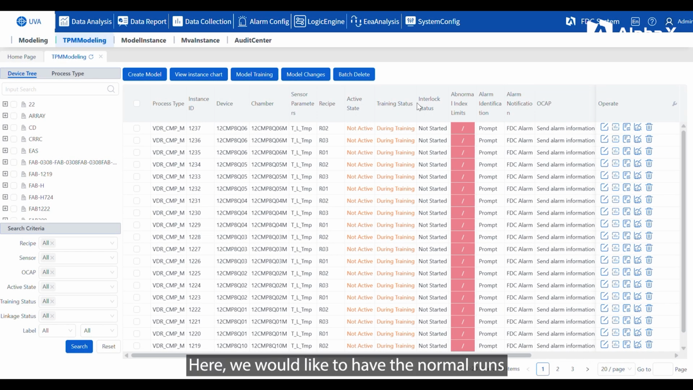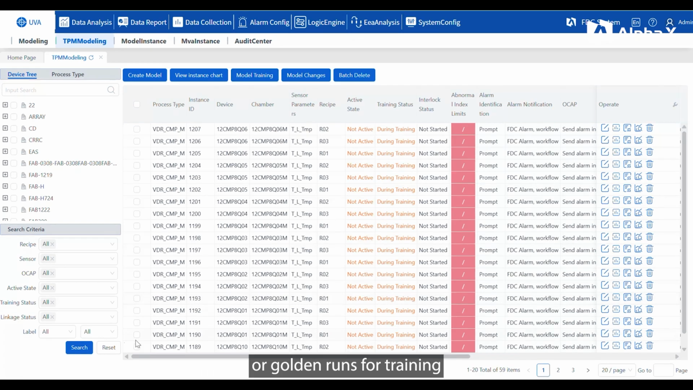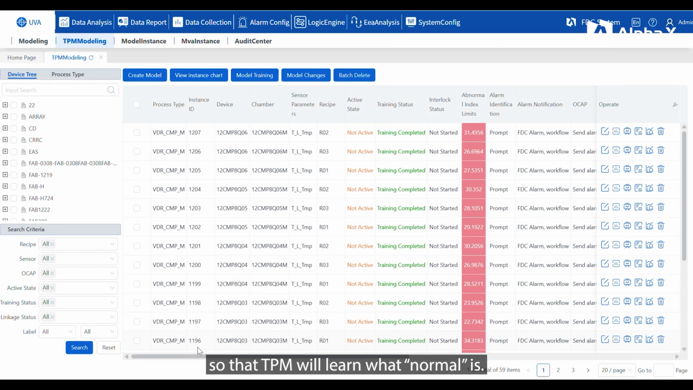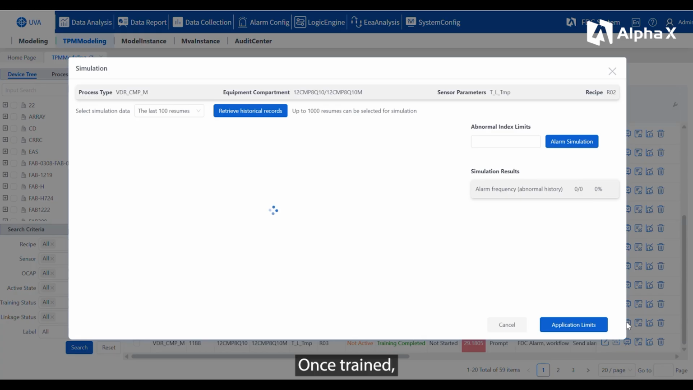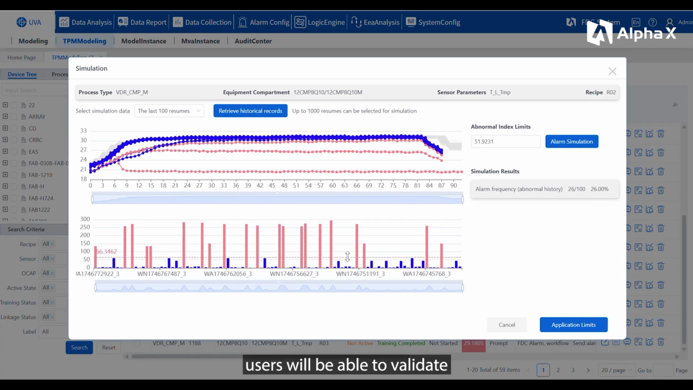Here, we would like to have the normal runs or golden runs for training, so that TPM will learn what normal is. Once trained, users will be able to validate and configure model sensitivity during simulation to optimize fault detection performance.